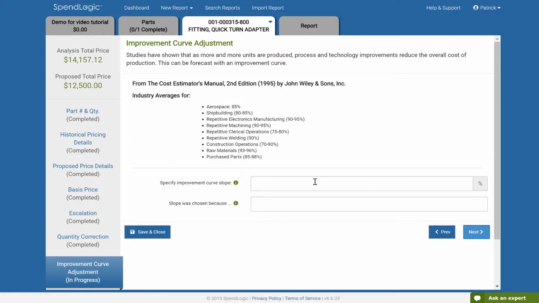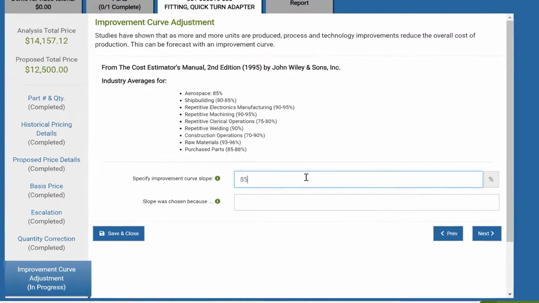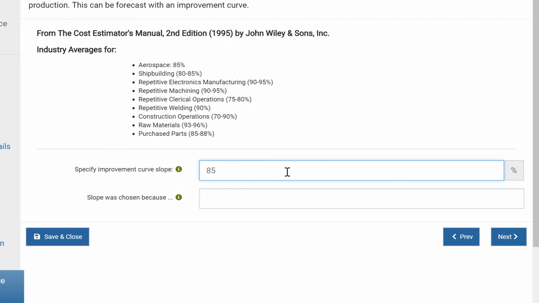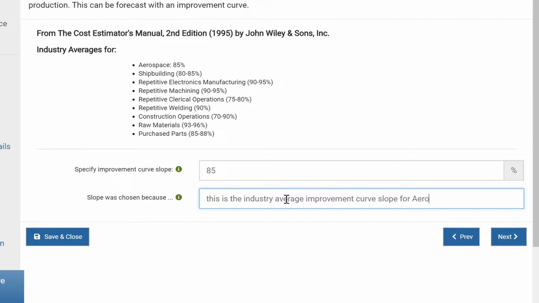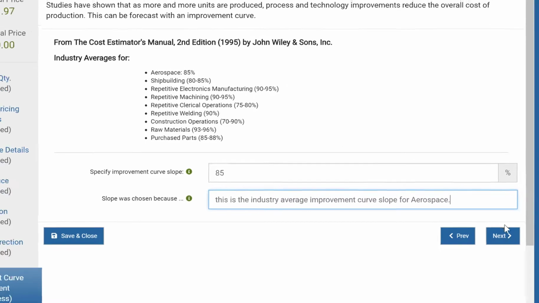On the improvement curve screen, you can indicate the improvement curve slope that is applied. Note that this will only apply to the labor portion of the price, which SpendLogic calculates using the labor material split that was entered on the escalation page. Some industry standard slopes are shown at the top of the page, or you can input a slope that you've calculated using production actuals. Be sure to indicate both a slope and the rationale that supports your choice. Then click Next.